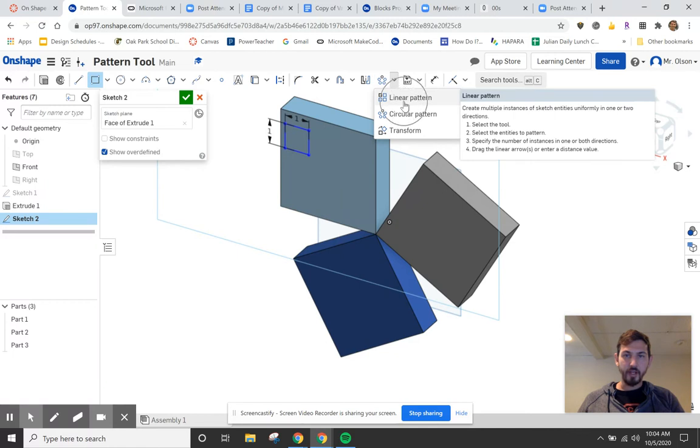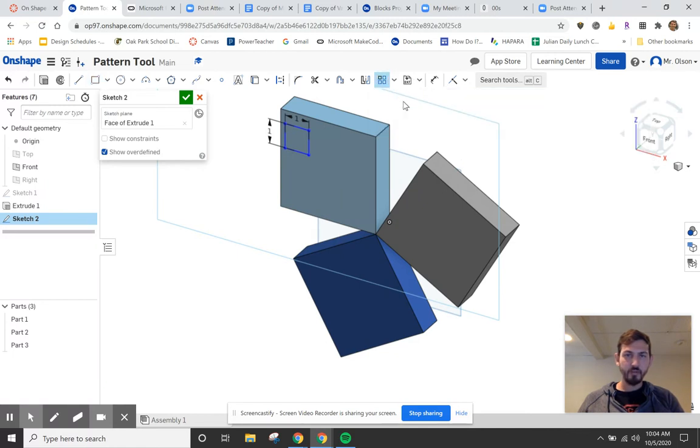So I can use linear pattern too. And once I click on linear pattern, I'm going to select the shape again. So there's my rectangle. Notice that here we go. I have those rectangles showing up. I can extend them out further. And notice how that dimension is showing up right here on how far that is.